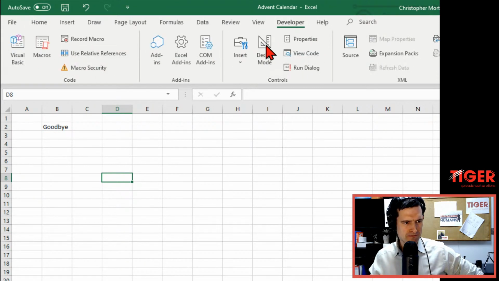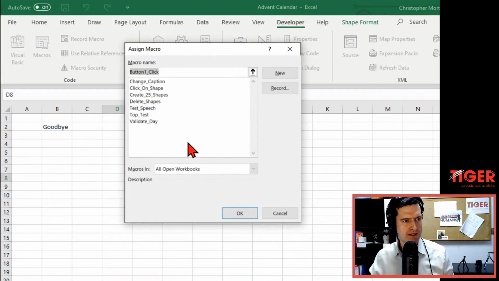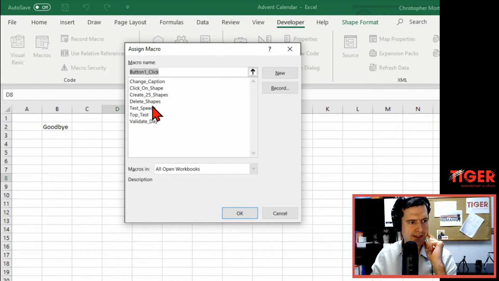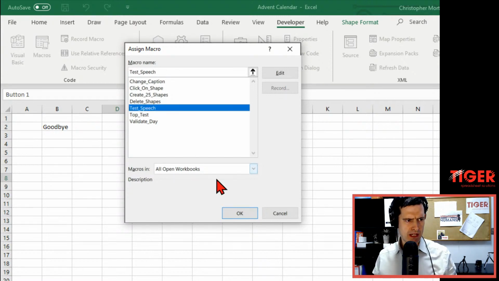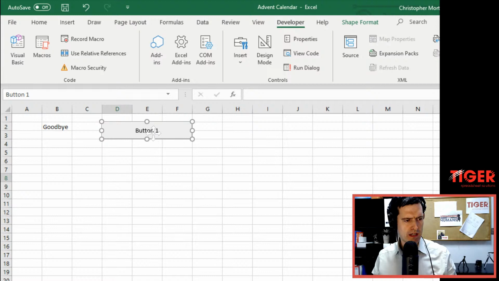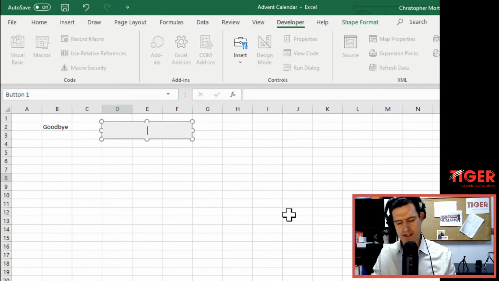Developer tab, insert, button. Hold down the Alt key, which is going to line the button up with the grid lines, make it look neat and tidy. And then what macro do we want to run when we click this button? We want the test speech macro to run. Then right click, edit text. Let's say speak.